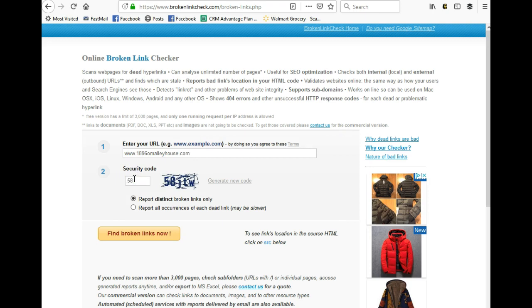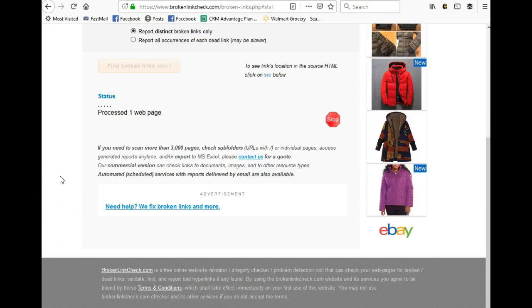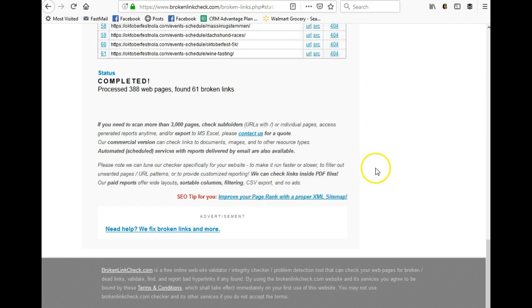Then we're going to fill in our little CAPTCHA security code there and click Find Broken Links Now. It'll immediately start running, and we'll just let it run. When it's completed, and it can take some time, maybe up to 10 or 15 minutes even, depending on how big your site is, it'll say completed.